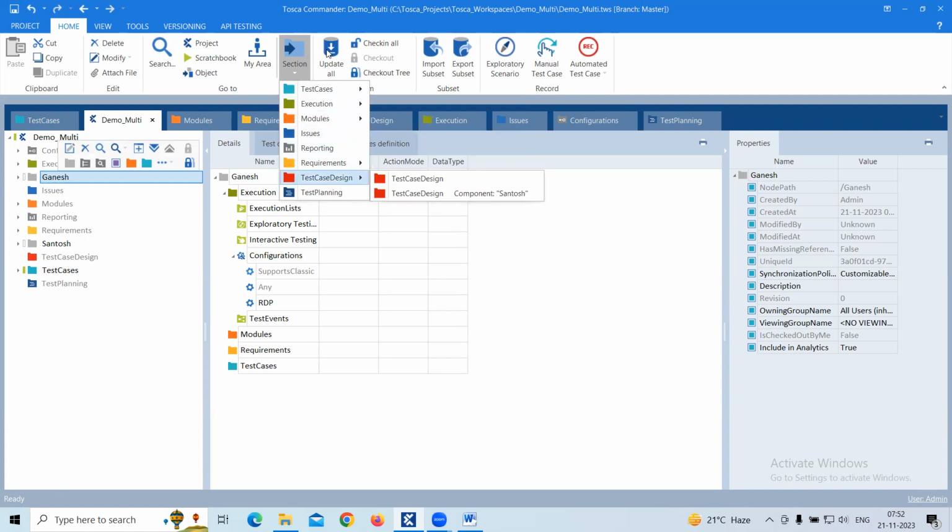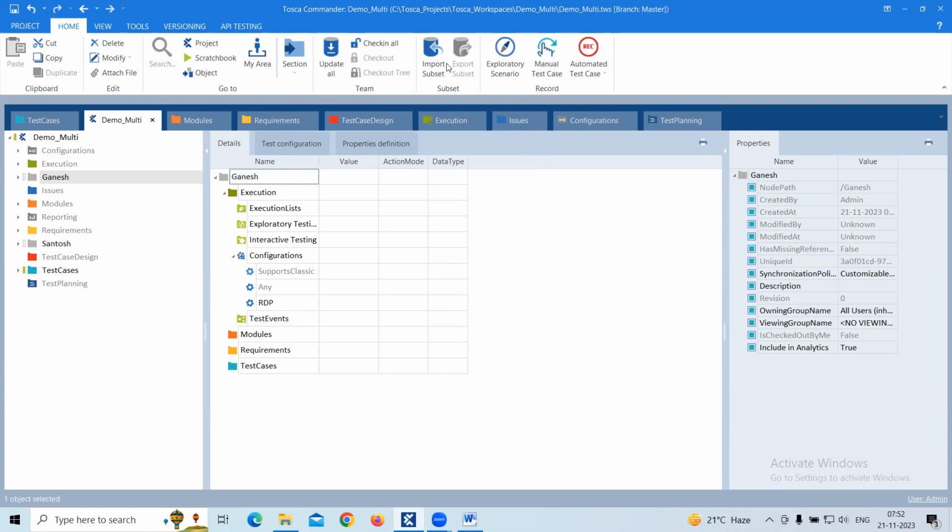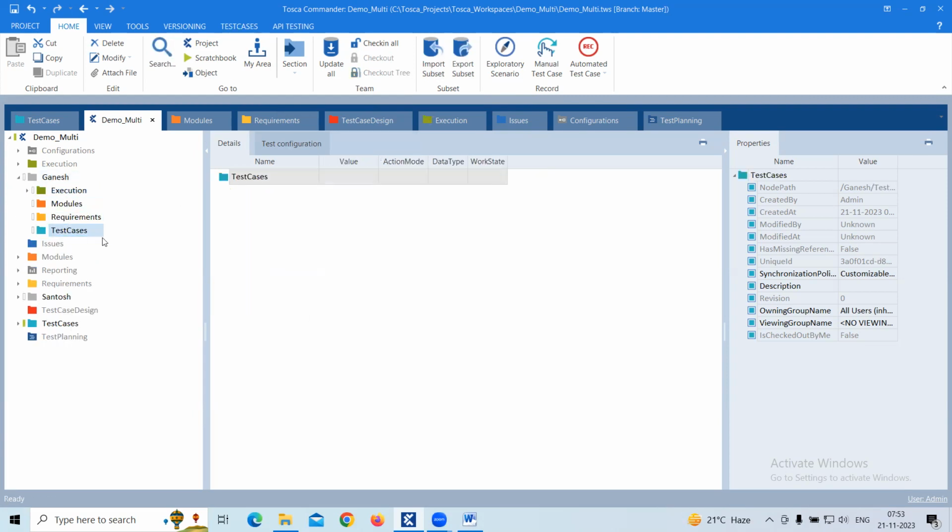Okay. And update all, check all you already know. And these are export and import. Simply I'll say, you have created some test cases here. If you want to export out from Tosca, you want to create one TSV file. If you do export subset, these things will be exported with a .tsu file format. And if you want to import that file, by using the import option, you can select that file, you can import the test cases which we have created previously.